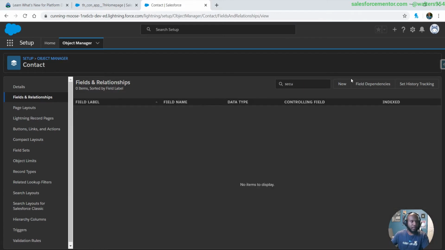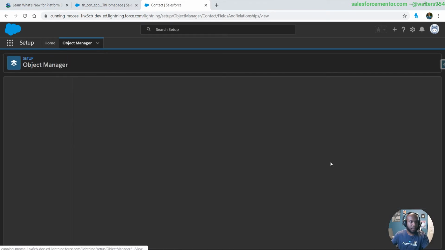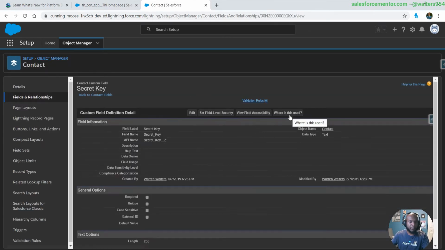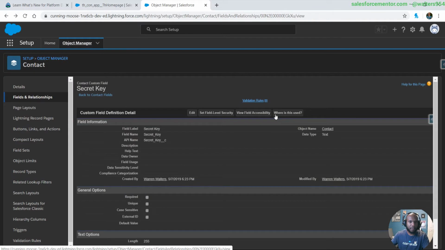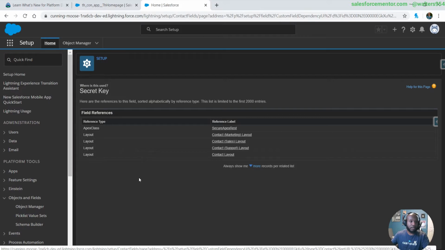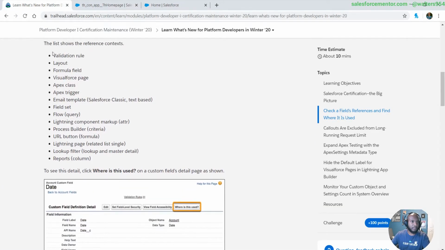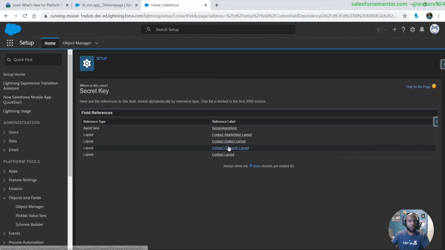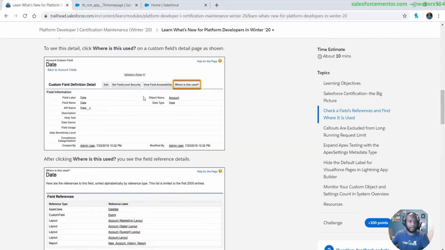Let me think if I can find a... there we go, secret key. I'm looking for a field that I think I've used in code before, and I'm clicking this where is this used button, and that'll bring you to another screen. It basically searches through all of your metadata, and you can see all the different types here: validation rules, layouts, a ton of stuff, and it tells you where it's being used. So this is really convenient. Instead of having to go through other processes to try to get that value, it will tell you in here.